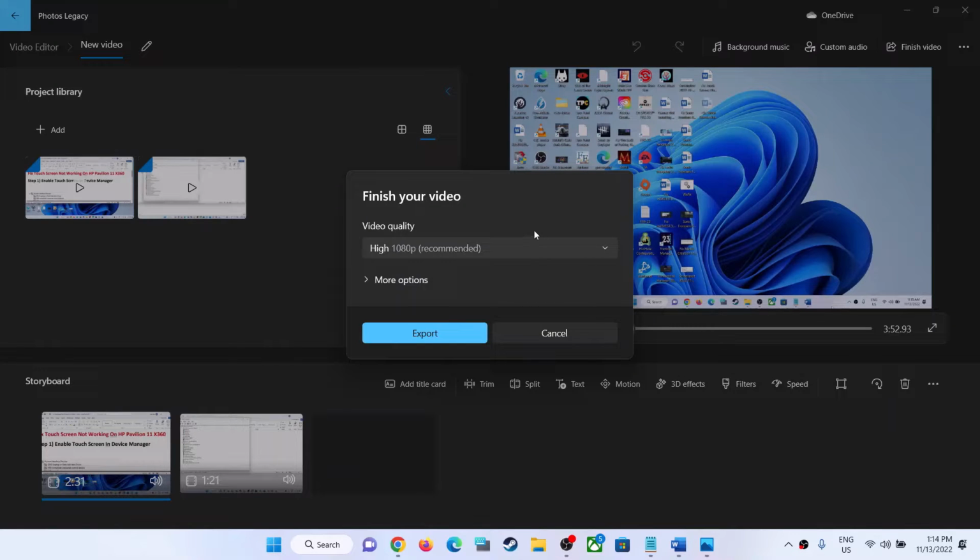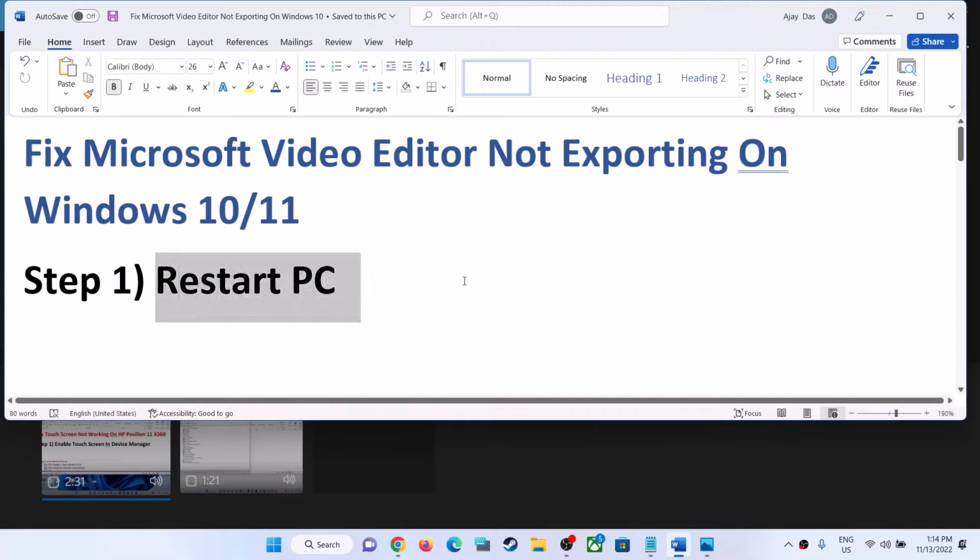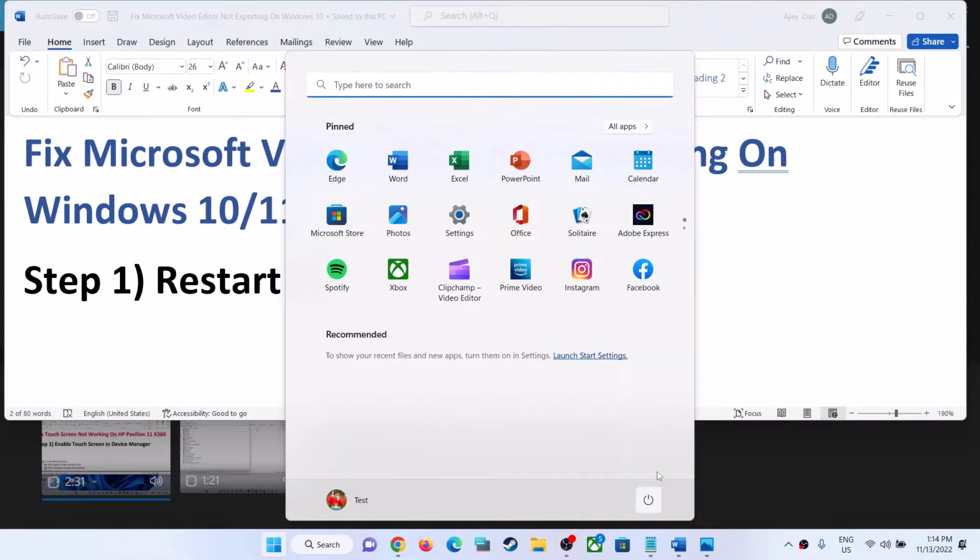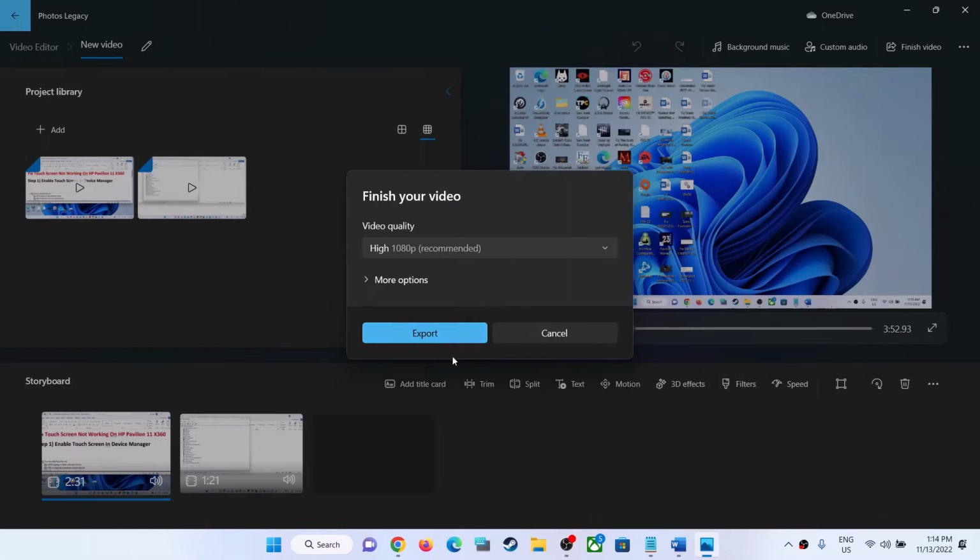Today in this video I'm going to show you how to fix when you are unable to export from video editor. So when you click on export nothing happens, or if the export is not working at all, then please follow the steps shown in this video. Now the first step is to restart your computer. Simply restart your computer once, and after the system restart open video editor and then try to export.